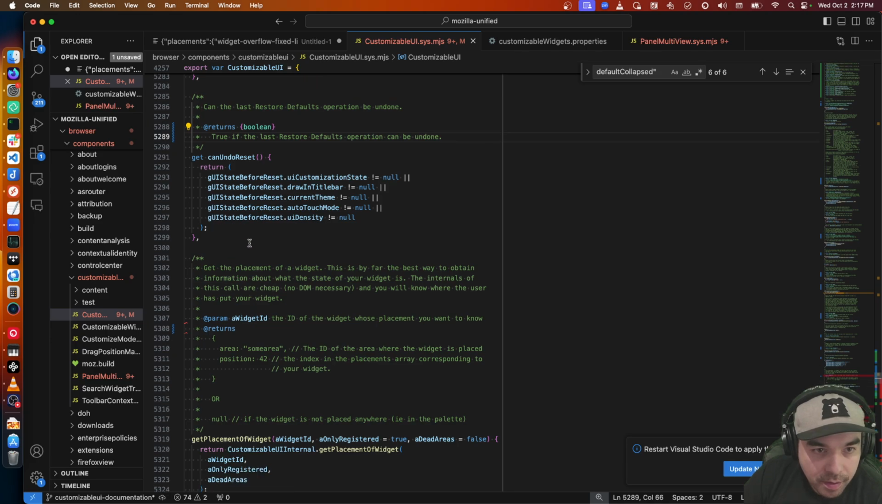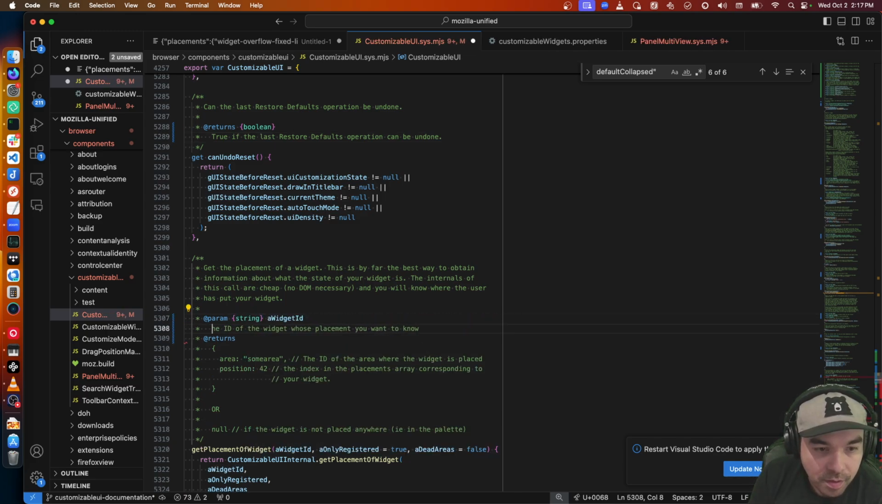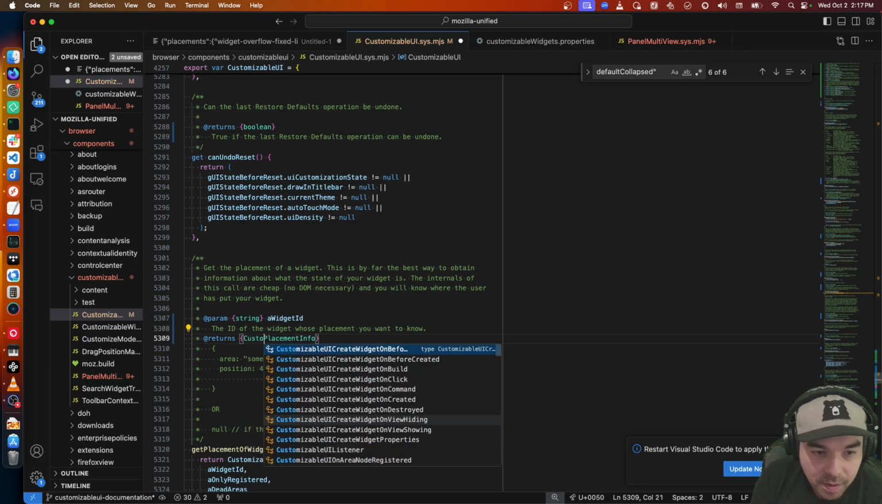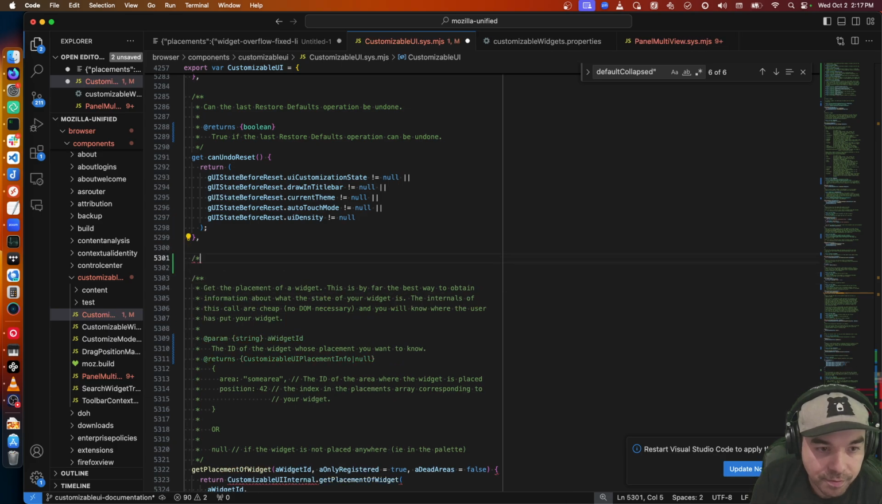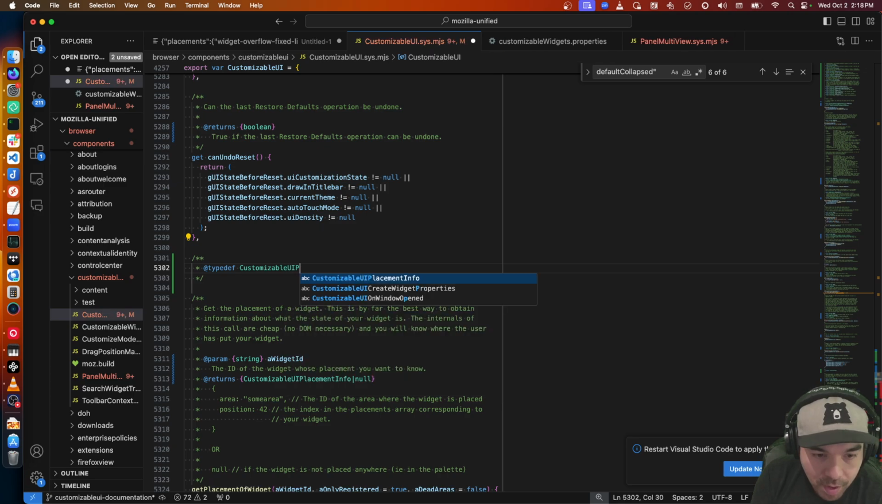Okay. Get the placement of a widget. String, the ID of the widget whose placement you want to know, and then returns an object. Oh, a very interesting object. Description null. Returns placement info, or null. And a typedef: CustomizableUI placement info.